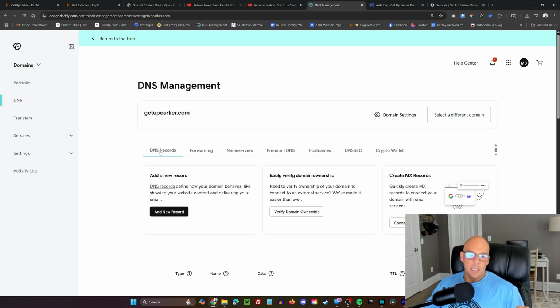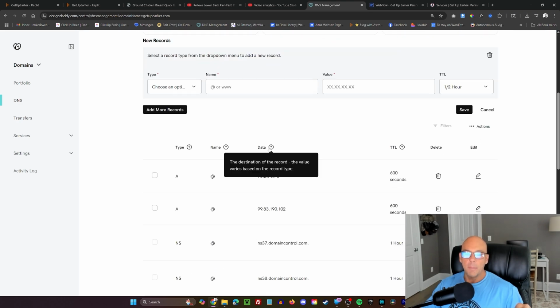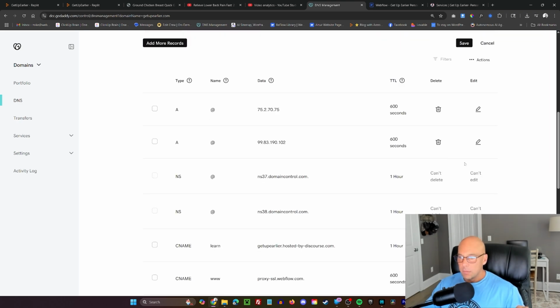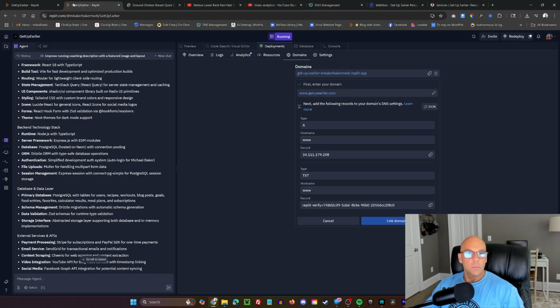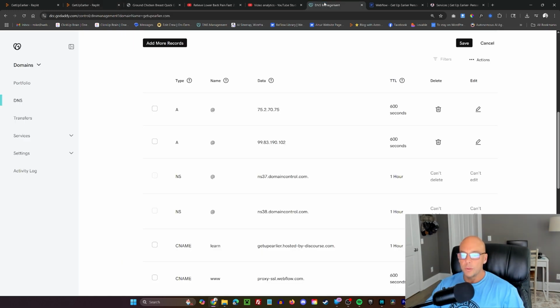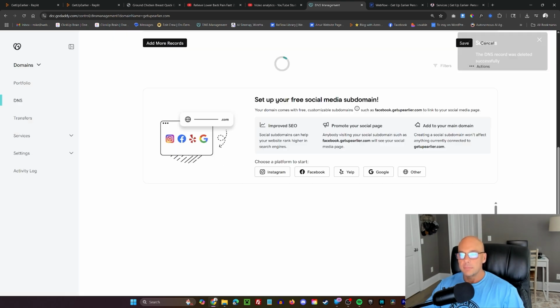So in the DNS records, it says add a new DNS record. Let's look at what's going on here. This is my existing DNS, and right now there's the A record. The A record is going to point to the non-www, and this is going to point the www. Both have to be accounted for, and the record is this IP address. So we're going to copy this IP address. We're going to go to this A record, and we are going to cancel that. We're going to delete that record.